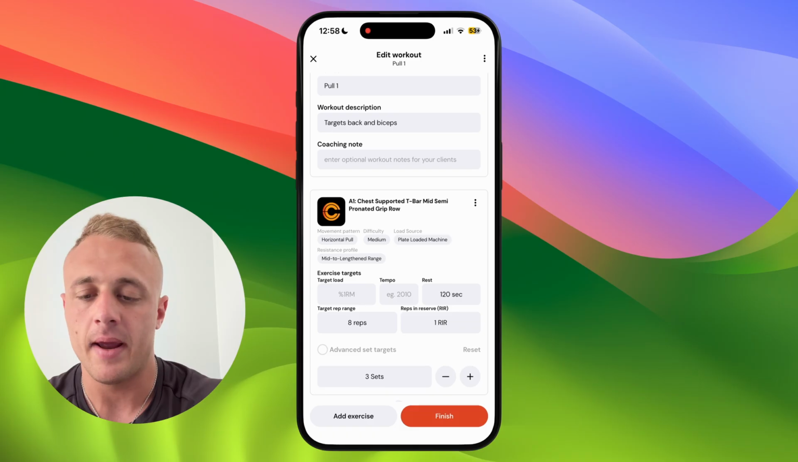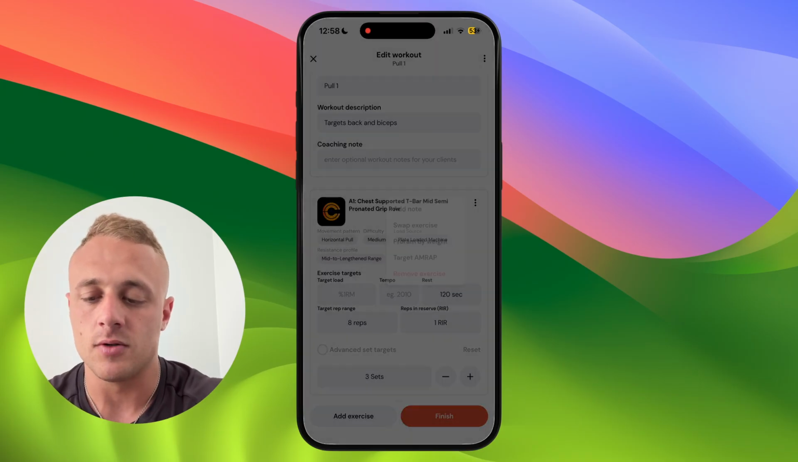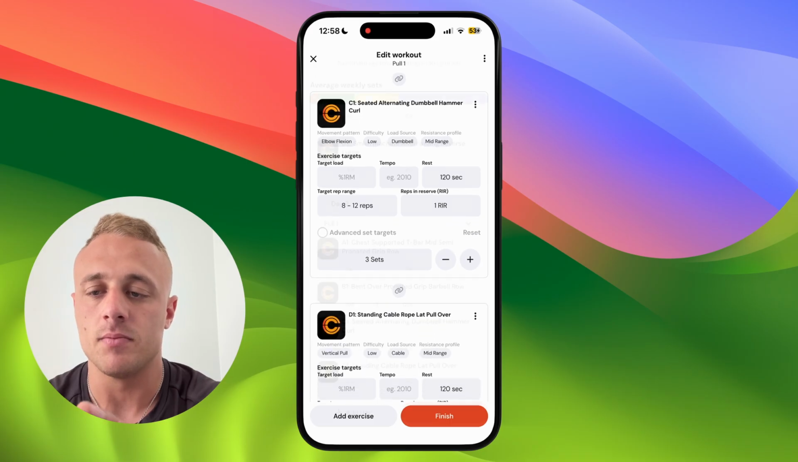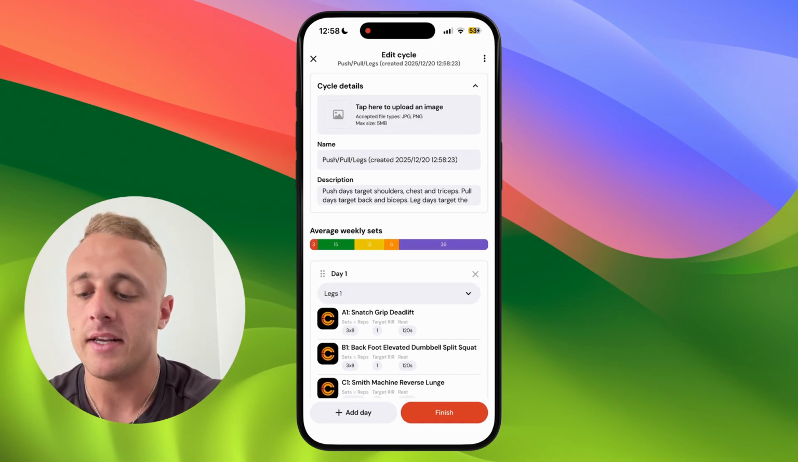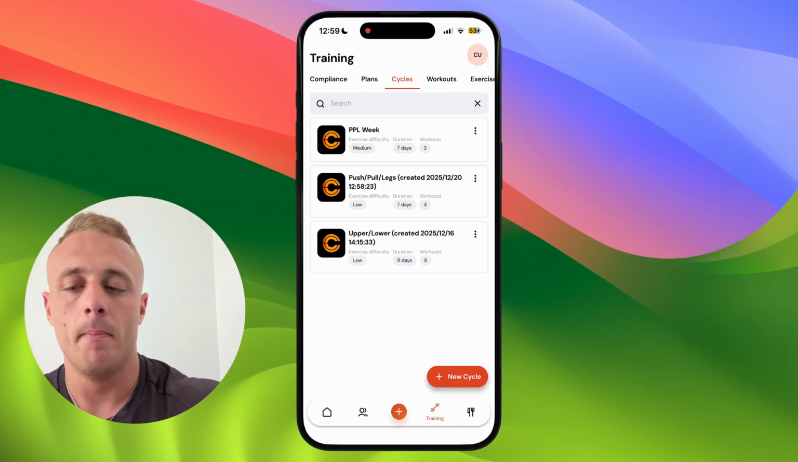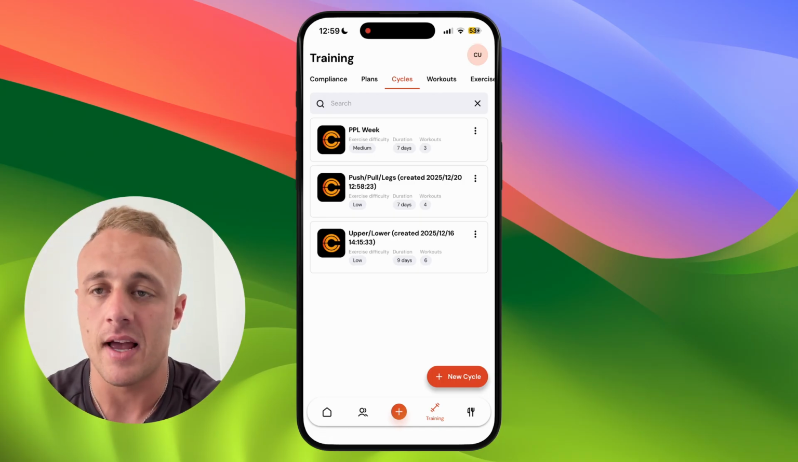Edit the workout. You can make any changes, swap exercises, program by weights, do AMRAPs, whatever is needed to make this customizable. So it makes programming super easy because you can literally do everything at the click of a button, build out automatic and custom cycles there.